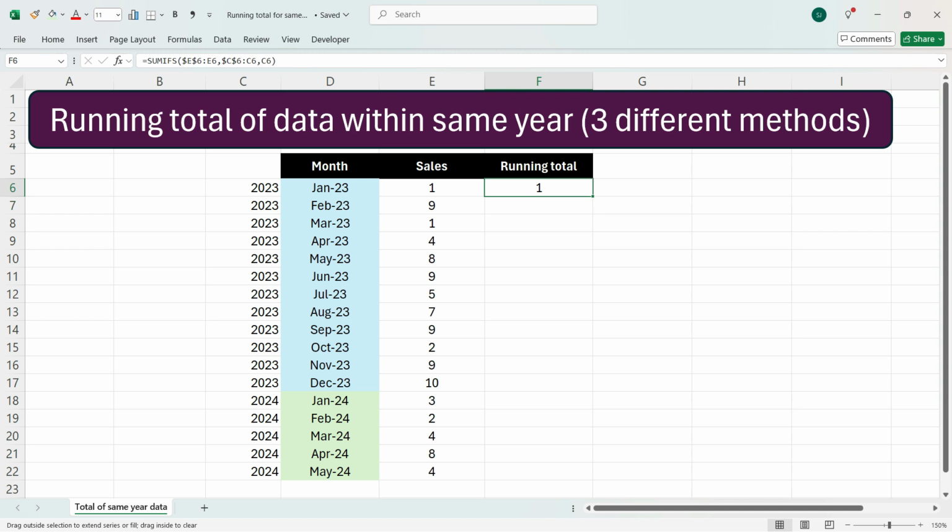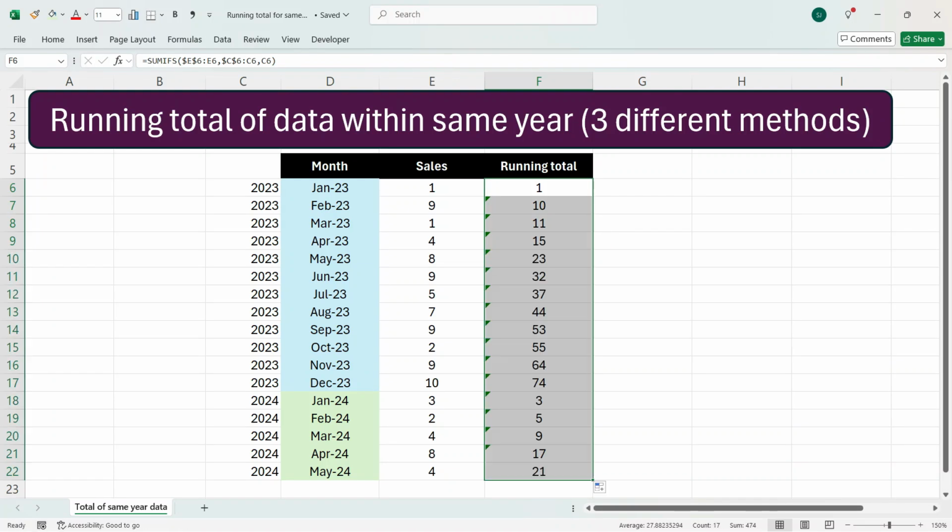Now, if you drag down the formula towards the bottom, you see that you have got the running total of the first and second value. If you drag down further, you have got the running total for the third cell. If you do this till the end of the table, you see that you have got the running total for the year 2023 and then the running total of year 2024. So this completes the first method. Now, we'll move to the second method.